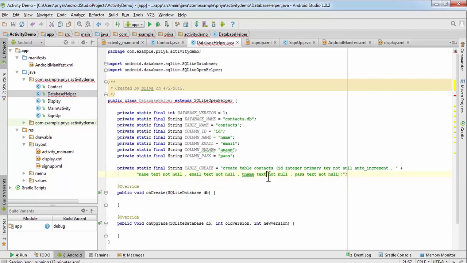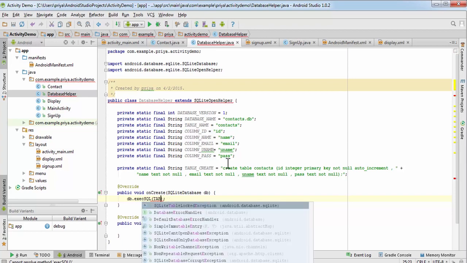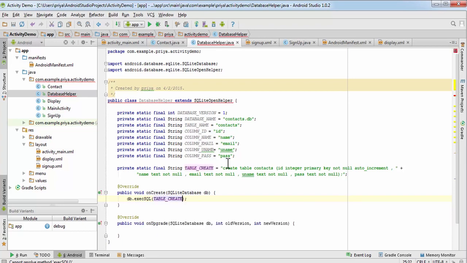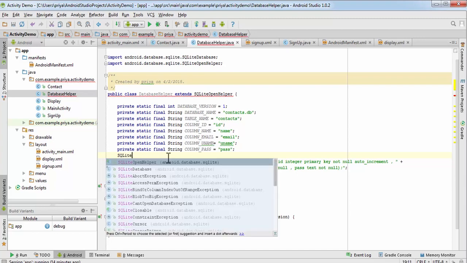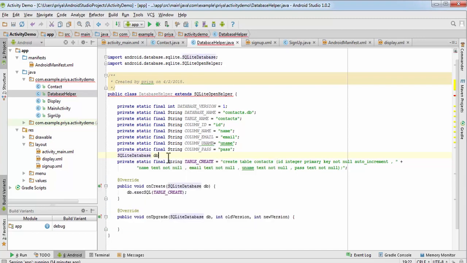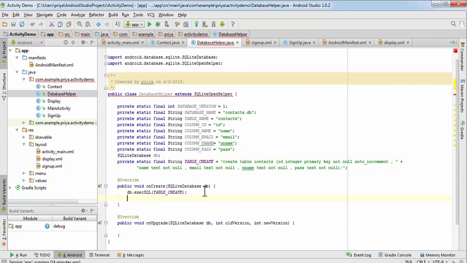And after this, we'll execute this query here. So write db, this variable name, .exec, execute SQL, and write this table create. I'll declare this variable here. So SQLite database db, and I'll make it this .db equals db.